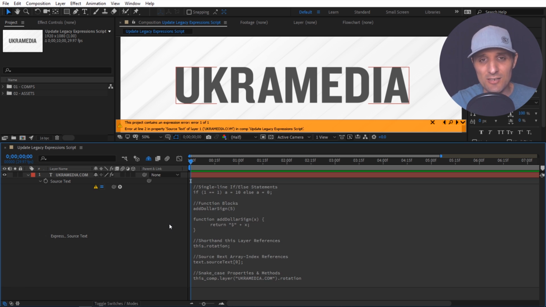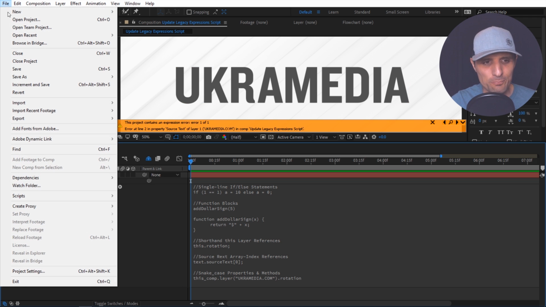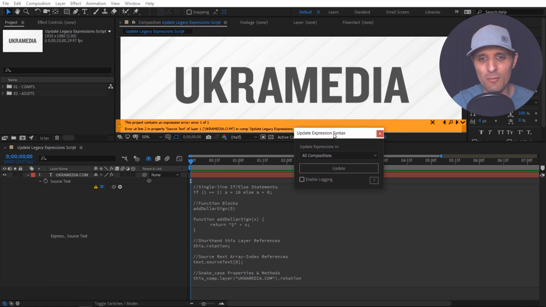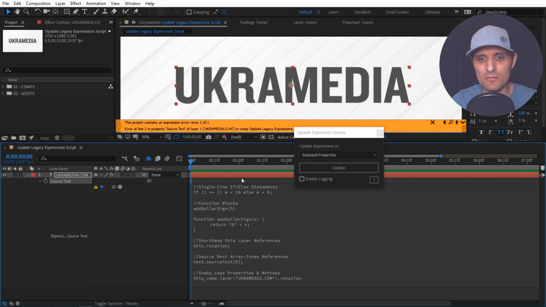So here's how it works. You go to File, and then Scripts, and in here we have Update Legacy Expressions. When you click on that, you'll see a pop-up window come up. And then in here, we have some options. You can say all compositions, selected compositions. I'm going to say selected properties because we're dealing with one property. So then you can just select this property and then you say update.